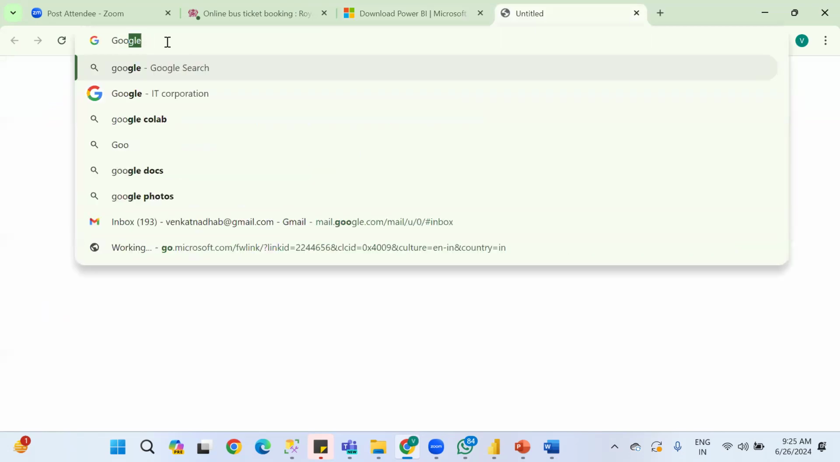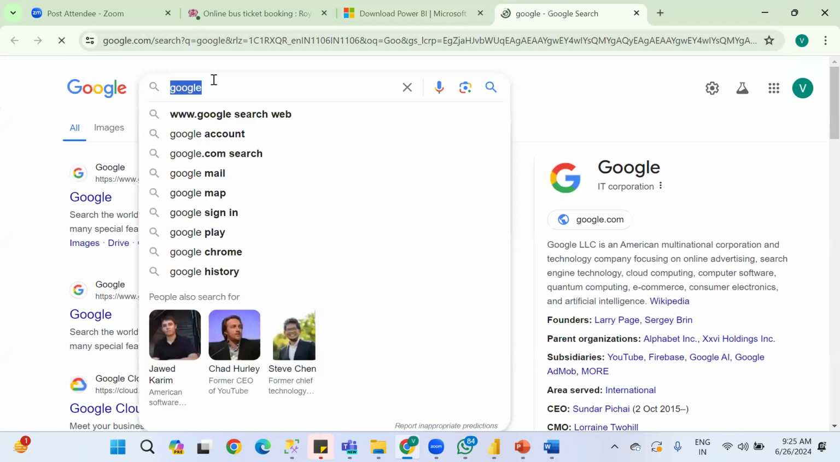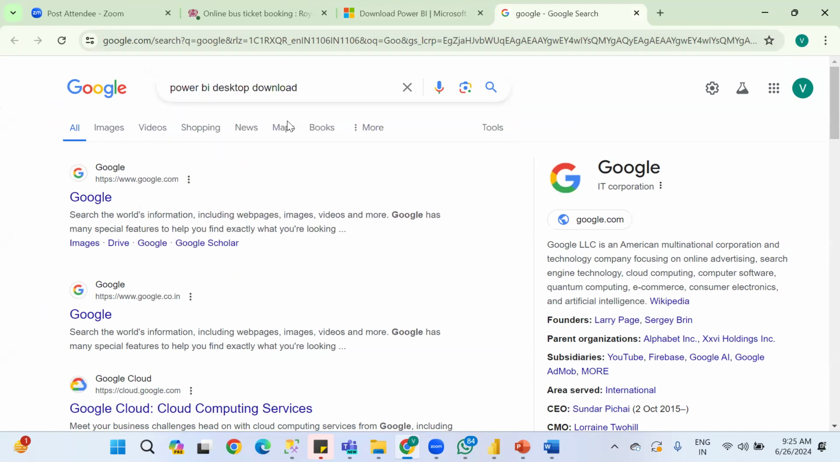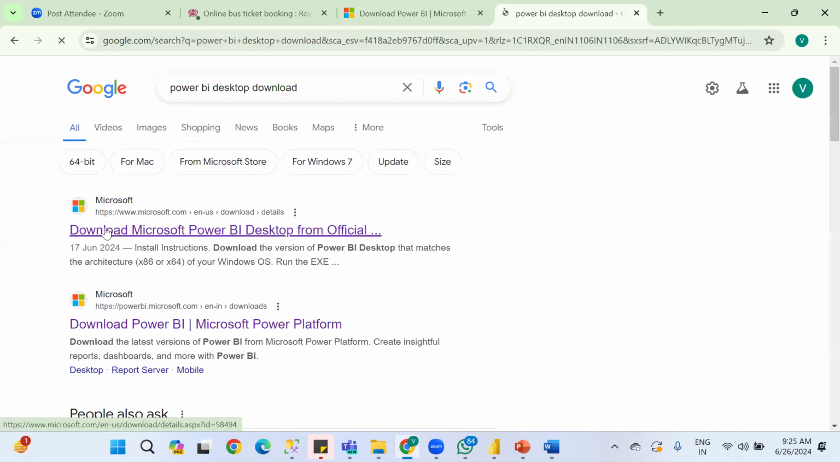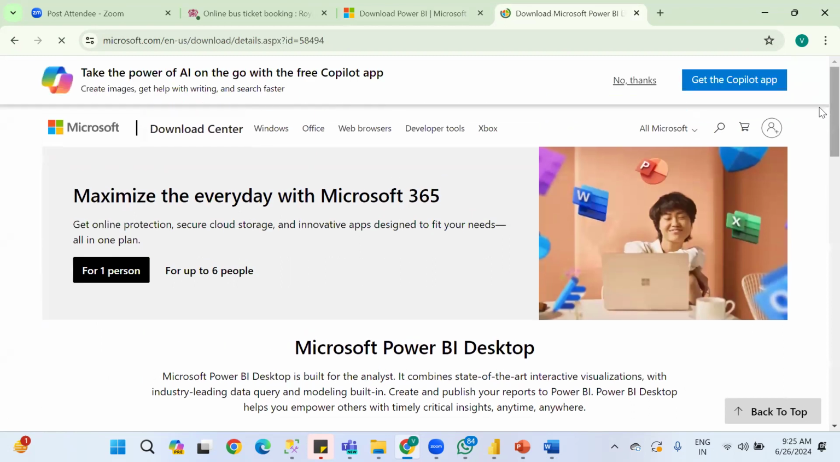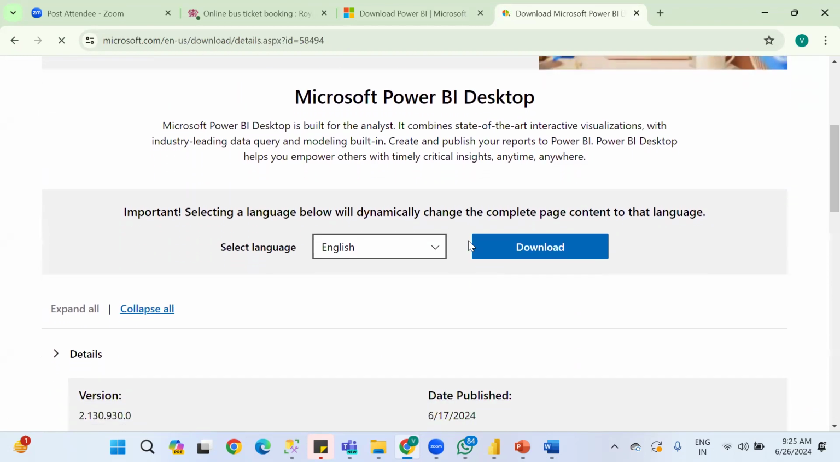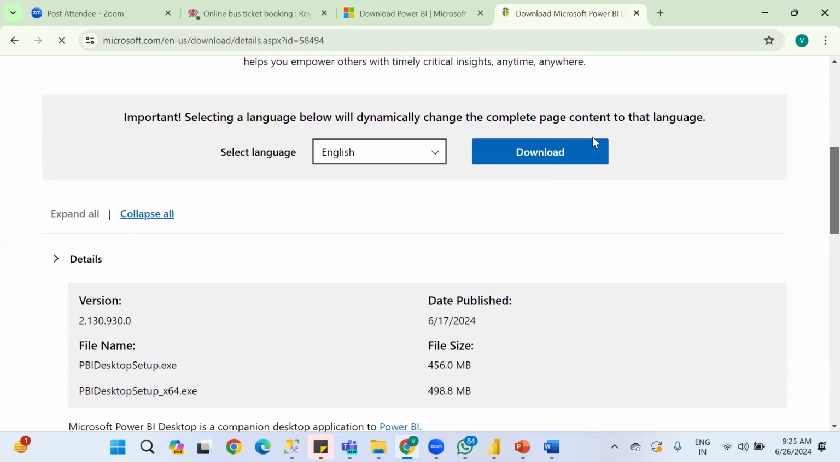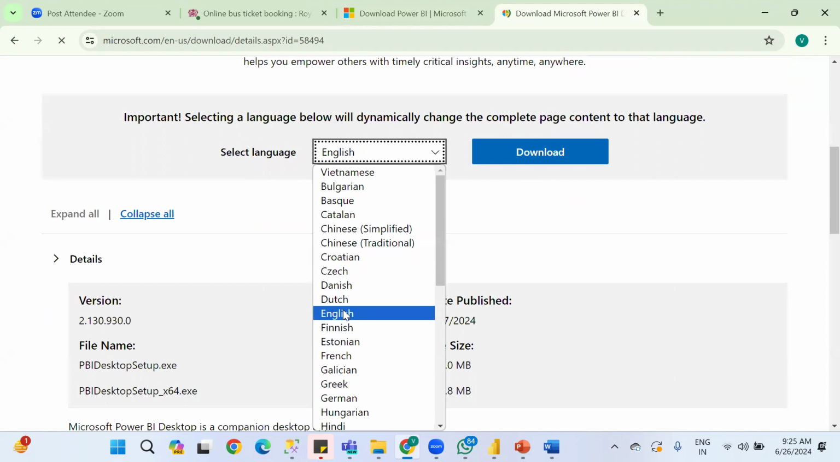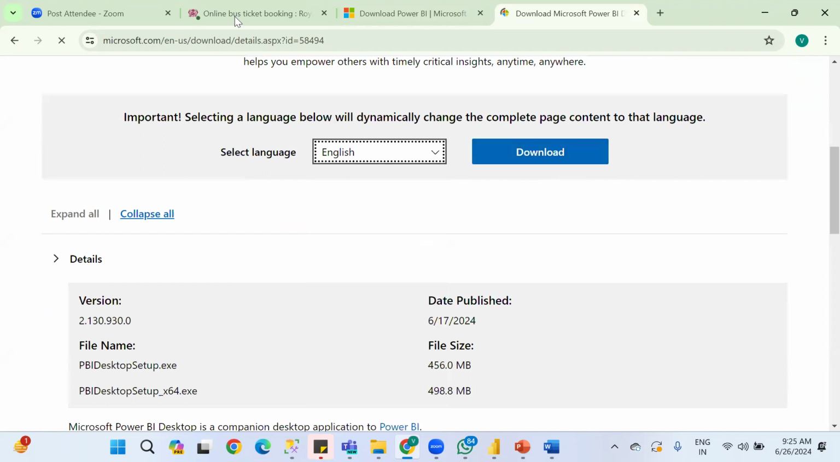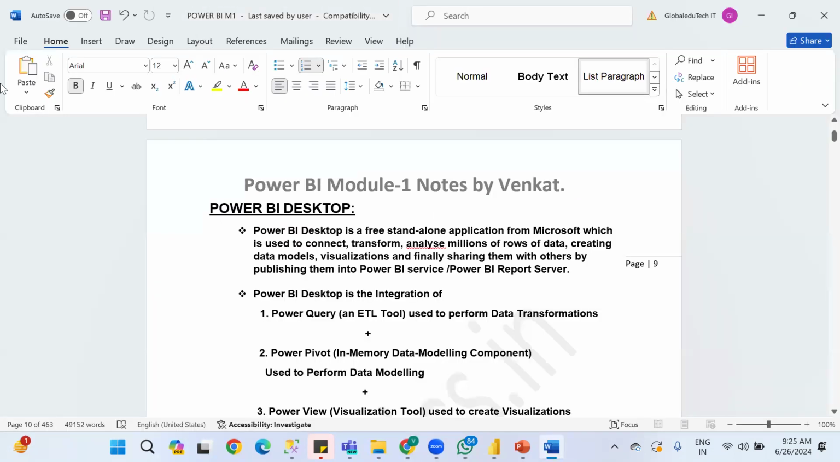Wait a second. Give me a second. Go to the first link only. Better, we'll go directly. Go to the first link and it will ask you to select a language and download. Select the language. We have to choose English. Just click download. This is the URL. I will share it for everyone in this chat or on WhatsApp. Both I can share.